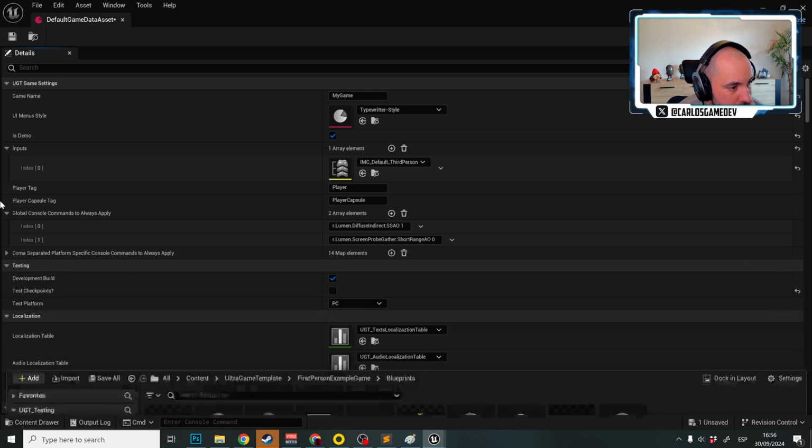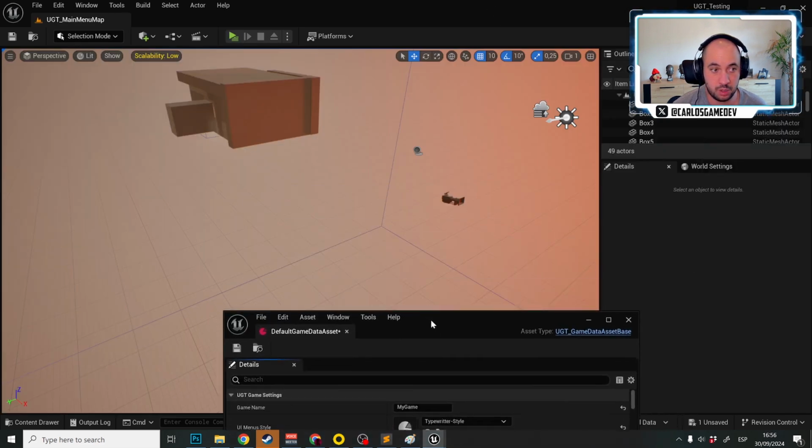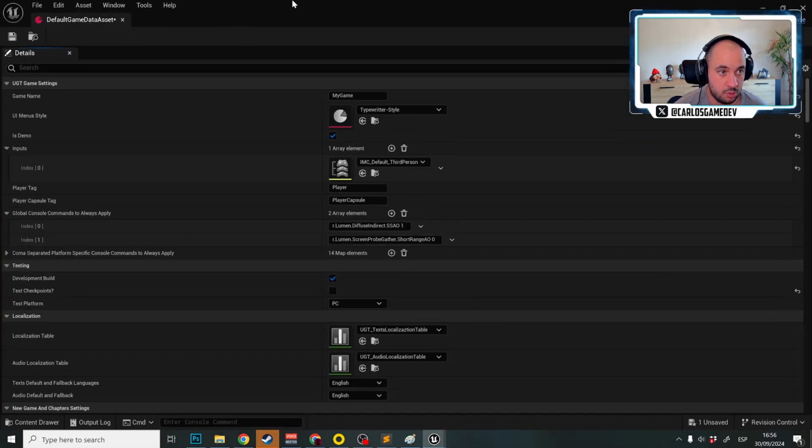And now we enter very funny territory. So for example, here we have the global console commands to always apply. These are commands that, no matter where you are in your game, are always going to be applied. By default, these two commands only activate post-process ambient occlusion working with Lumen. Otherwise you won't get post-process ambient occlusion with Lumen.